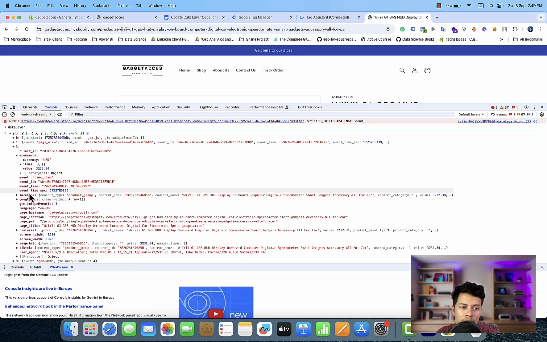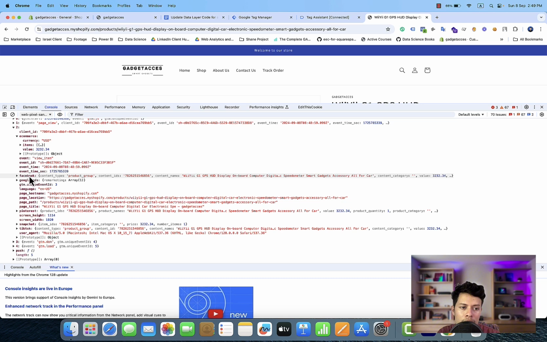Then you can see here are some options for Facebook, some options for Pinterest, some options for TikTok and Snapchat.